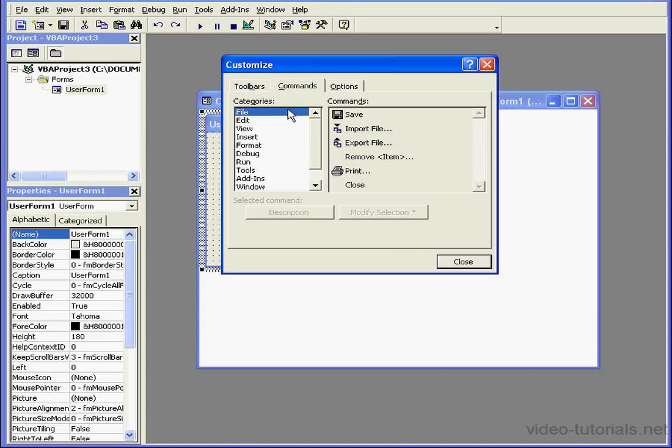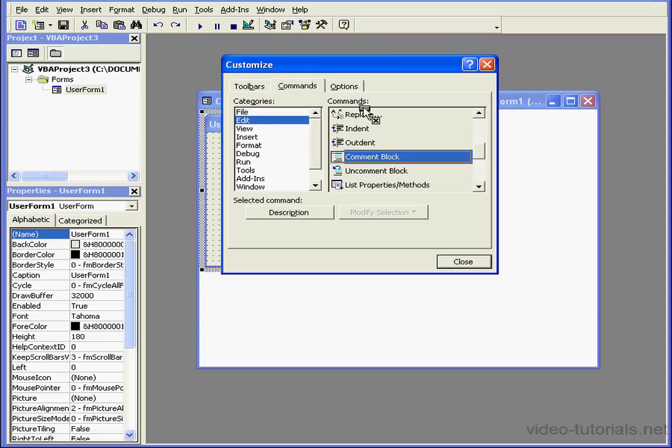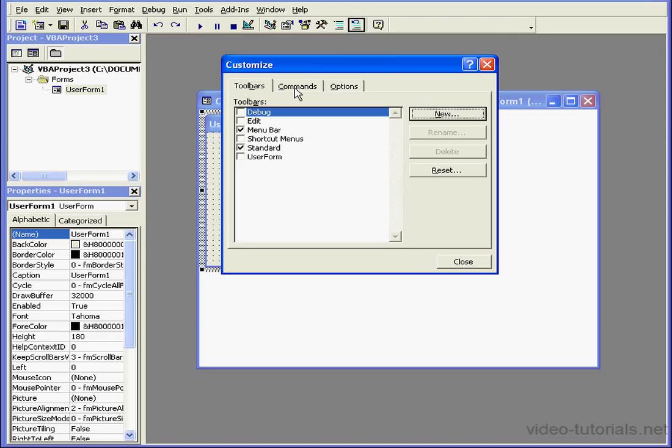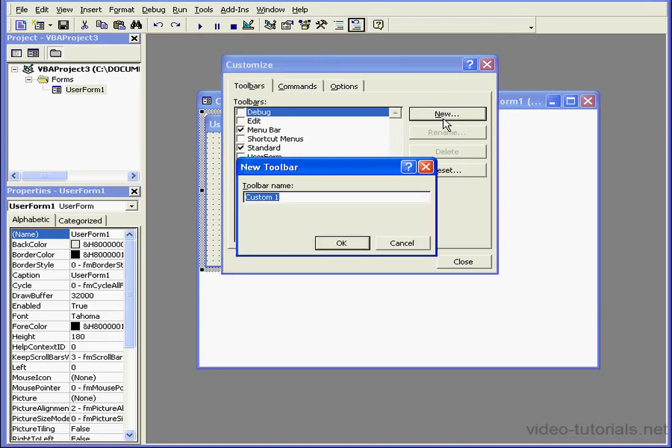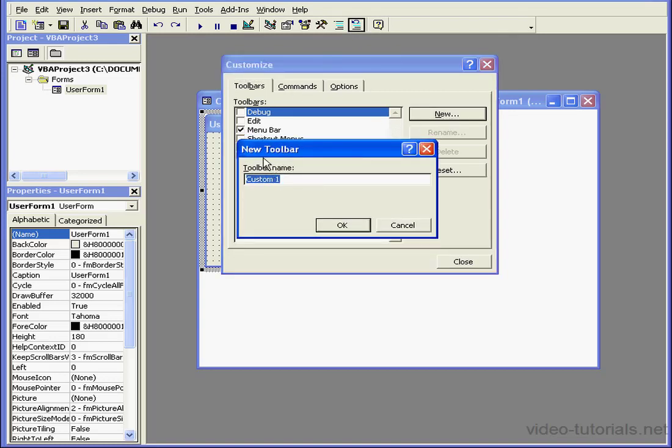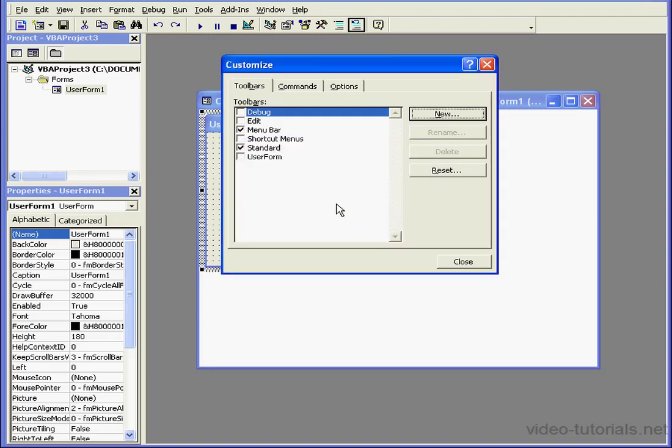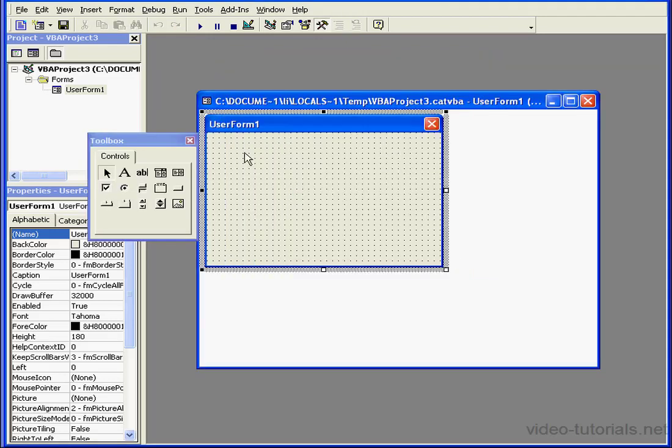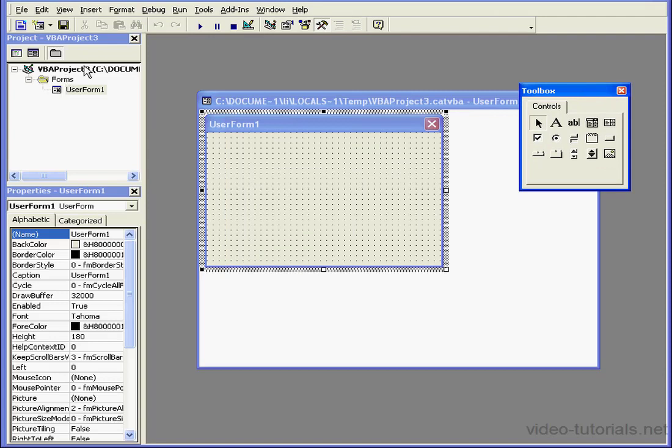Under Commands, we can select from categories and then grab, drag, and drop tools onto the toolbars if we need to. On the Toolbars tab, we can select which toolbars we'd like to display. We can also create a new custom toolbar. Let's close for now.